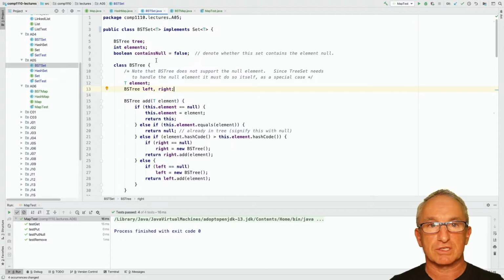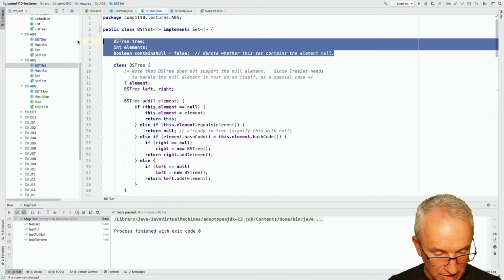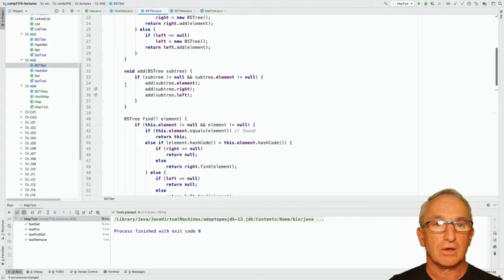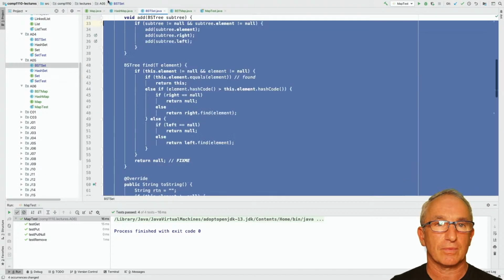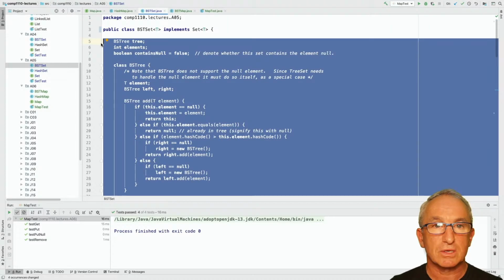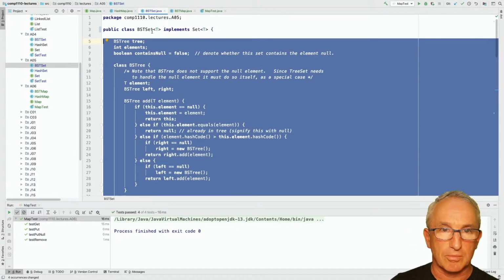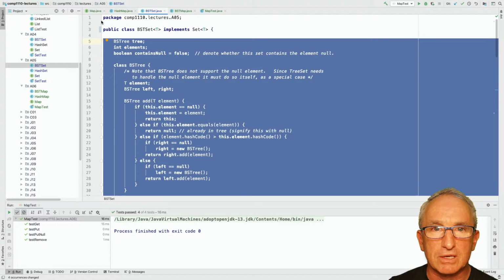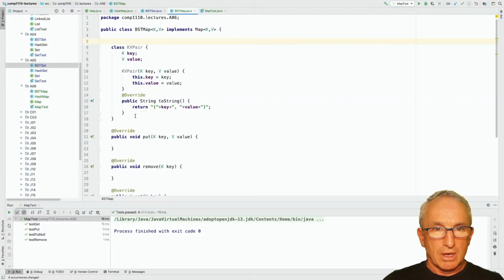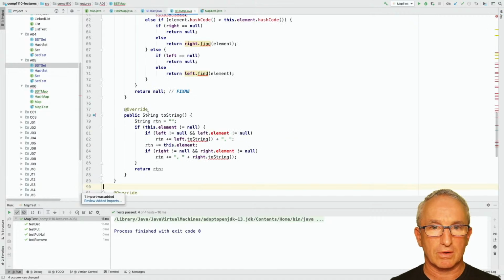Okay, and we've got this special boolean here to tell us whether the tree contains a null. This is a slightly annoying thing, which I did at the end of Friday's lecture. We're going to copy all that code there, and we're going to just copy that entire tree over. But we're going to have to modify it because the tree, instead of holding elements, is going to hold key value pairs. Right, so let's go back to our map. BST map, there it is. And I'll put all this stuff in here like that. There it is.